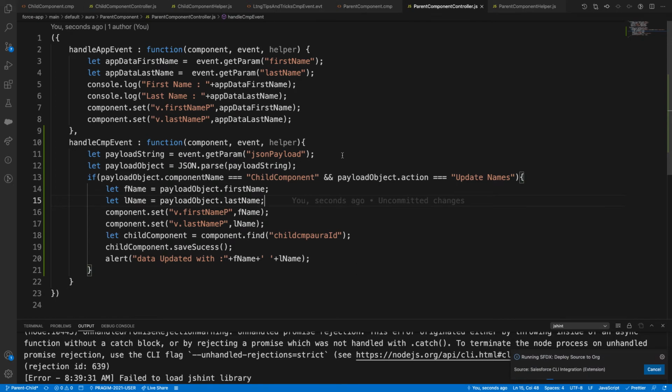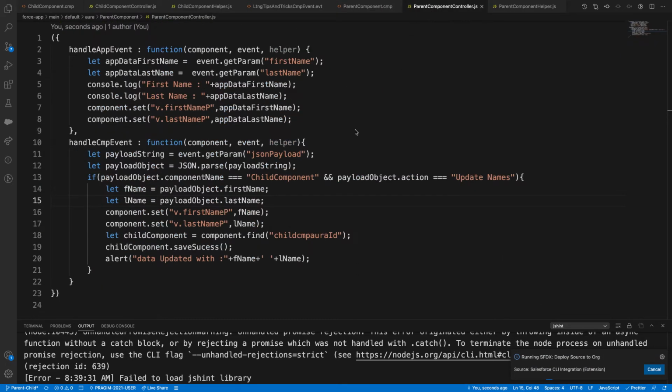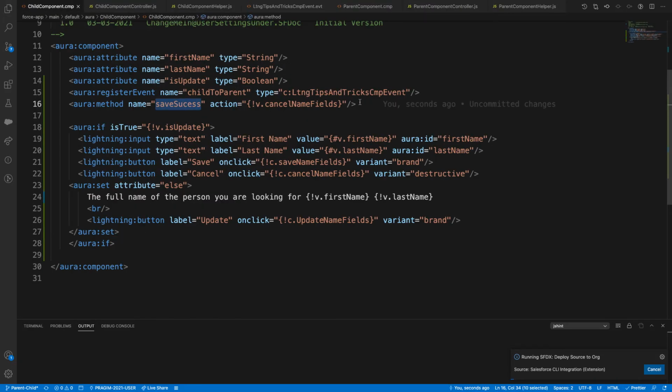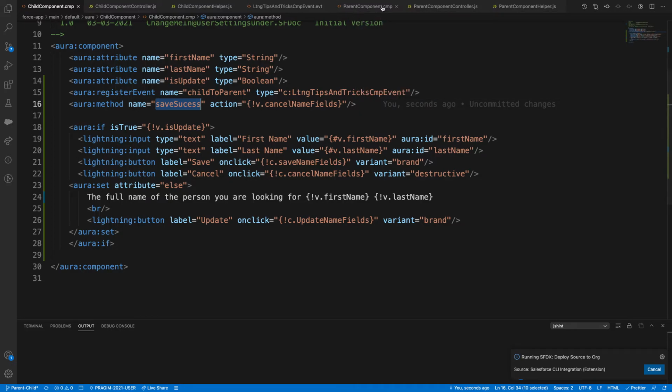I have done nothing. I created one Aura ID and I'm finding that Aura ID in my JavaScript controller, and I'm calling my child method name based on that. If you want to pass a parameter, you can pass it here like a normal method invocation, and you can update your Aura method with parameters, Aura colon attribute, that we can discuss a little further.